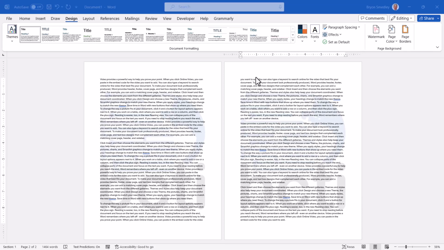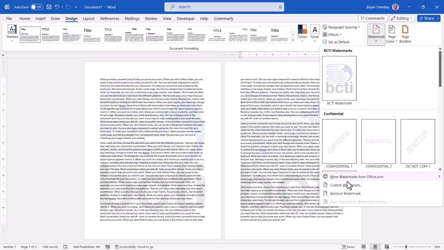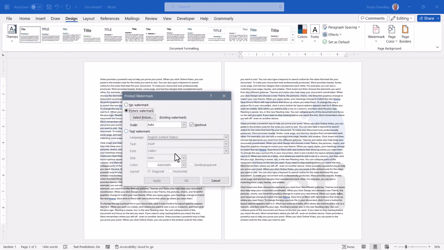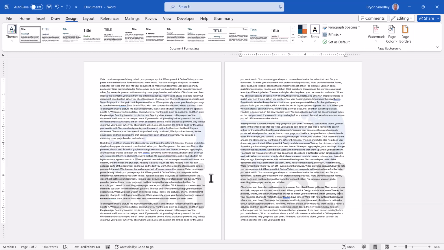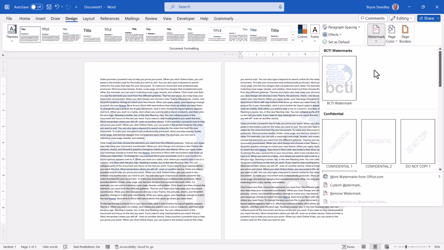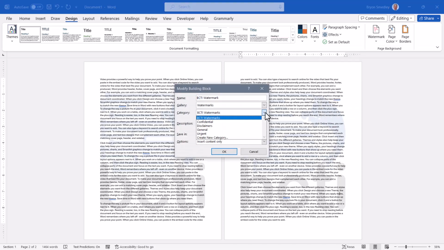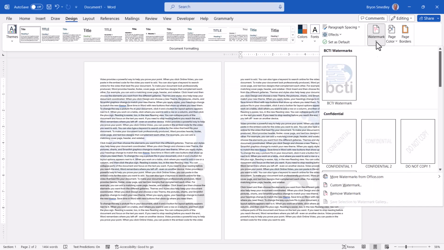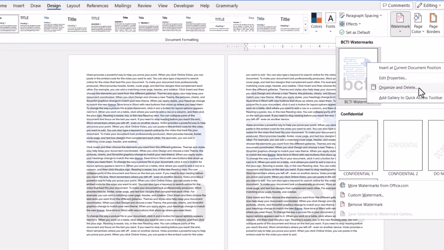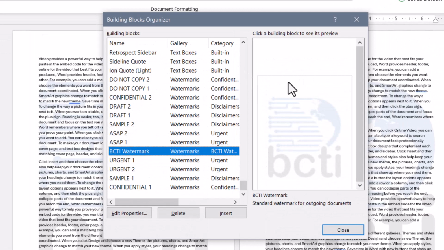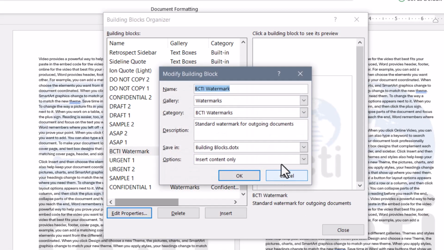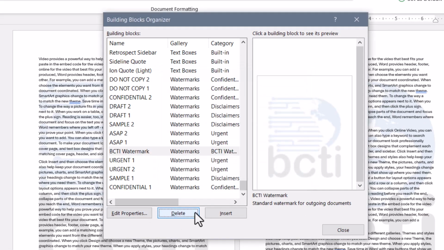If you need to edit the watermark for spelling, size, color, content, we can go to Watermark, Custom Watermark, and then change the options. If you need to manage the watermark entry from within the gallery, maybe you don't need this in your dropdown any longer, you can right-click and go to Edit Properties. From here, you could change the category at which the watermark is stored, update the description, change the name. And if you needed to remove this watermark, you could right-click, go to Organize and Delete. This will open the Building Blocks Organizer. And from here, you can either edit the properties as we did before, or you could delete the entry.